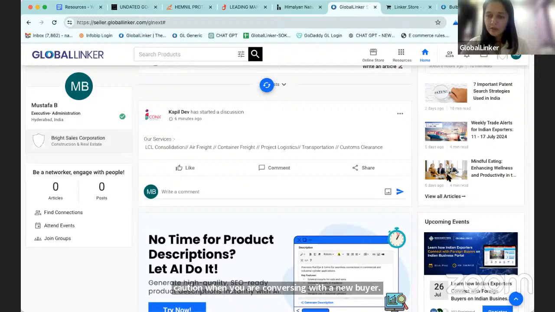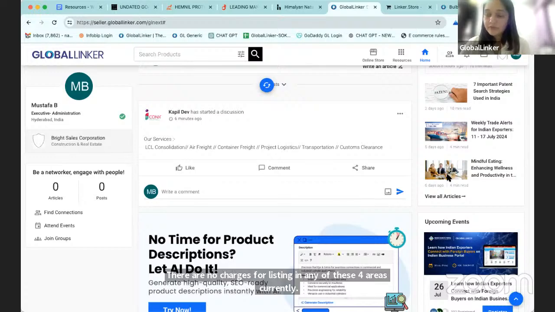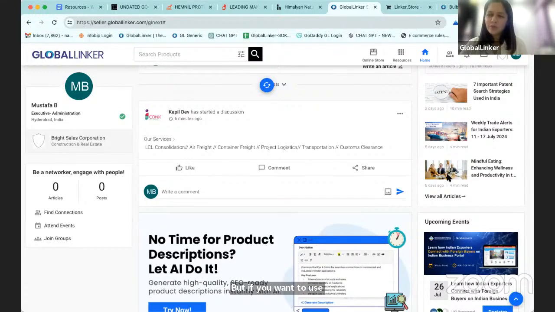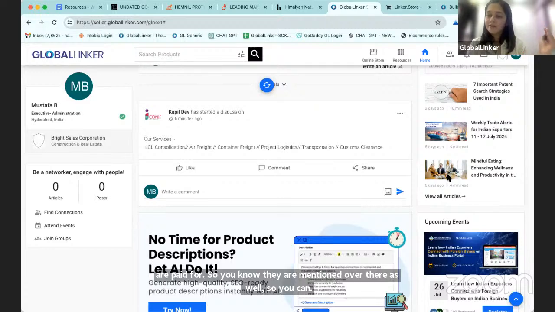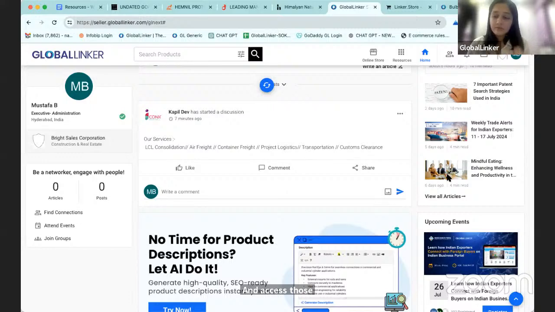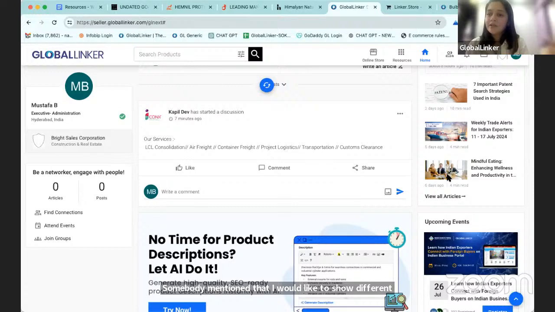Kavita is asking, what are the charges for listing? There are no charges for listing in any of these four areas currently. But if you want to use certain features which are premium, those are paid for. They are mentioned over there as well. So you can move to a higher tier and access features like the auto currency switcher. Somebody mentioned that they would like to show different currencies. That's a premium, paid-for feature. Maybe you might want to use that, in which case you'll have to upgrade to a higher plan.